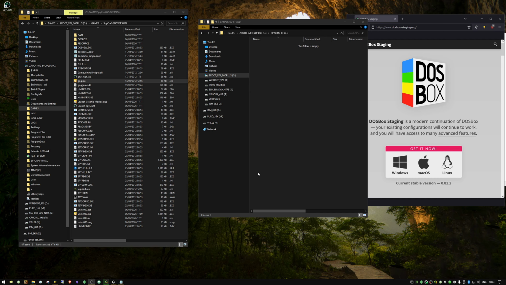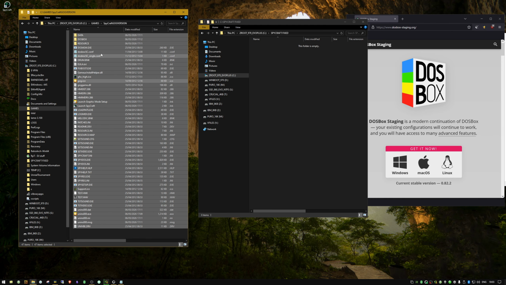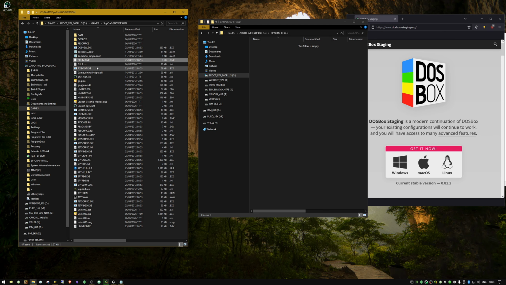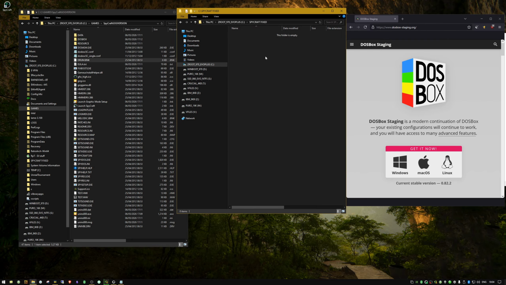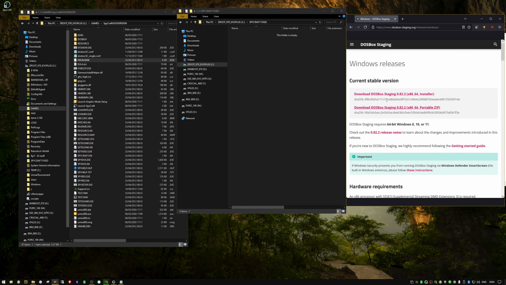Okay then, so during the pause, all I've done is run the GOG installer again. So this is the vanilla GOG version of the game. And you can see it's created a desktop icon right here. And I've created a folder here for us to work from called SpyCraft Fixed, which is where we're going to deal with our DOSBox staging version.